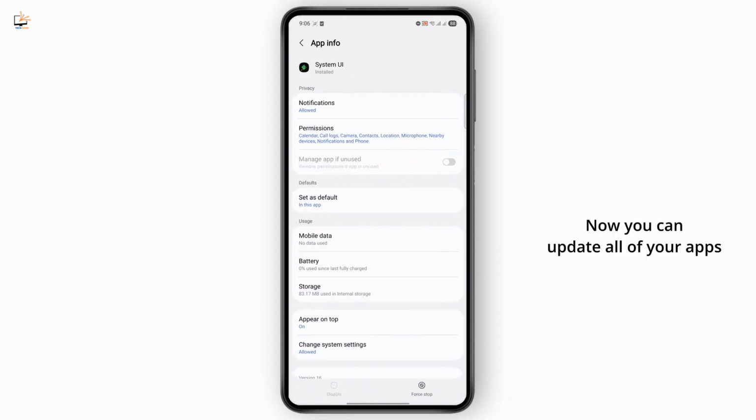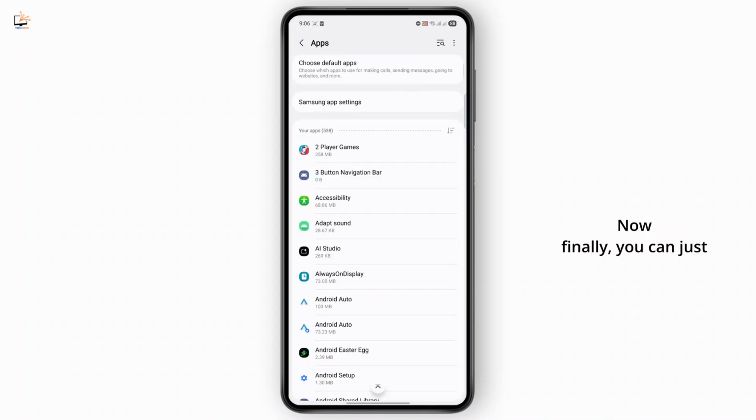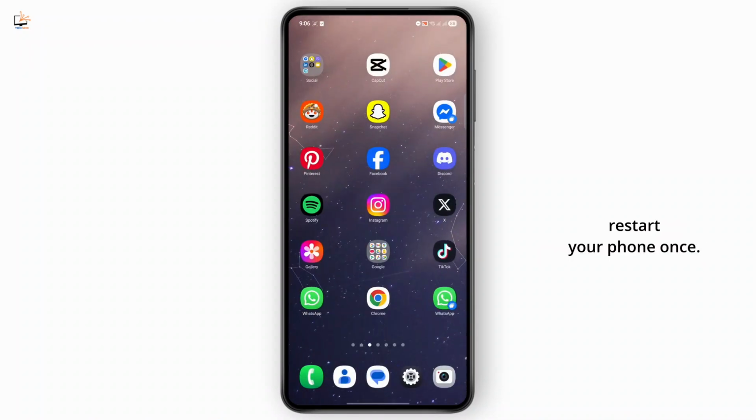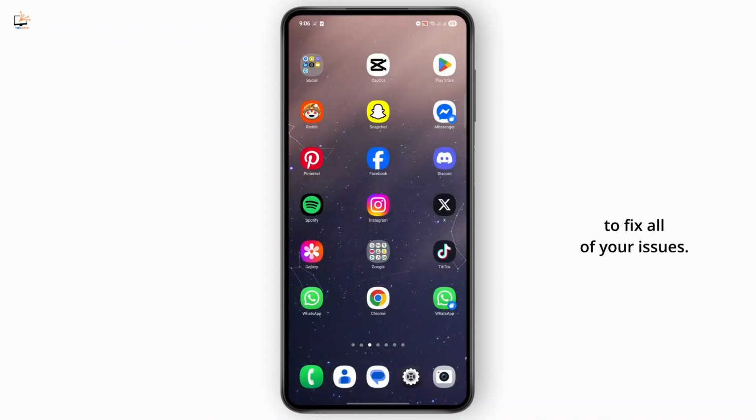Now you can update all of your apps because outdated apps may trigger the permission revokes after system updates. So make sure you update everything so that doesn't happen. Now finally, you can just restart your phone once, tap on Restart, and you should be able to fix all of your issues.